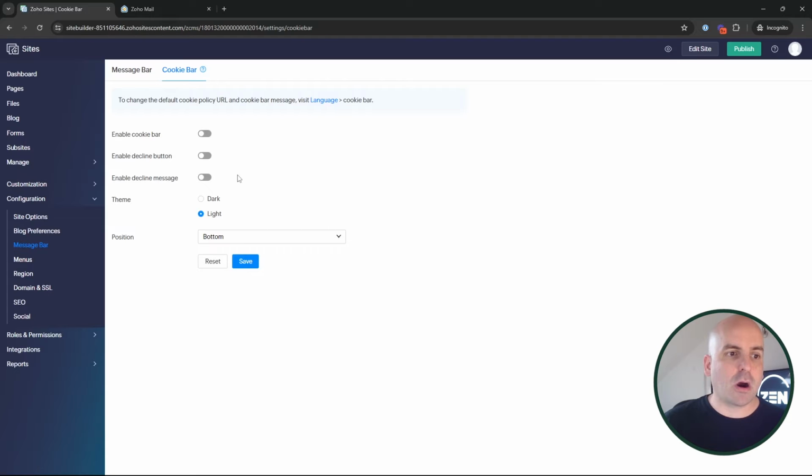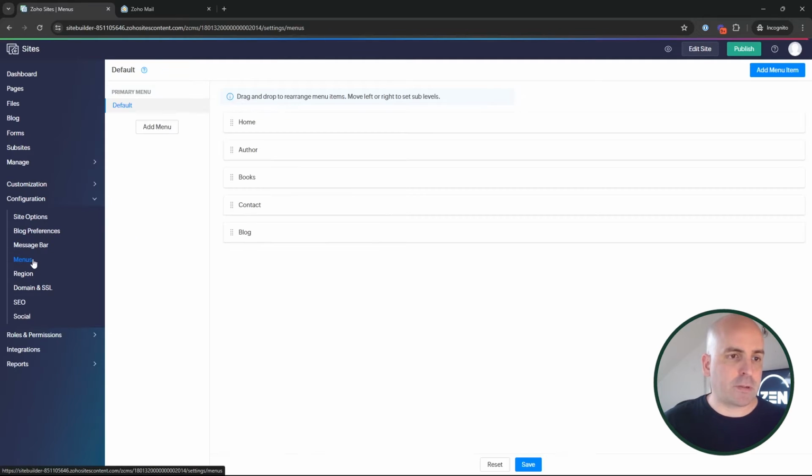You also have cookie bars. So, a lot of us in the EU, you will need to enable the cookie bar to just follow general GDPR guidelines of letting users know that cookies are being tracked on this website and giving them the option to turn this on or off. And then same as before, you've got the different theme options and then the positioning top or bottom for the cookie bar.